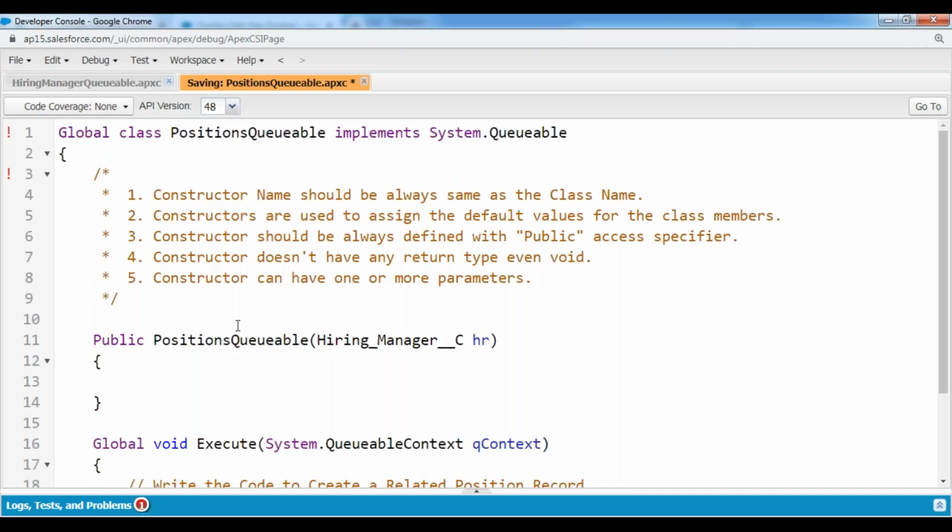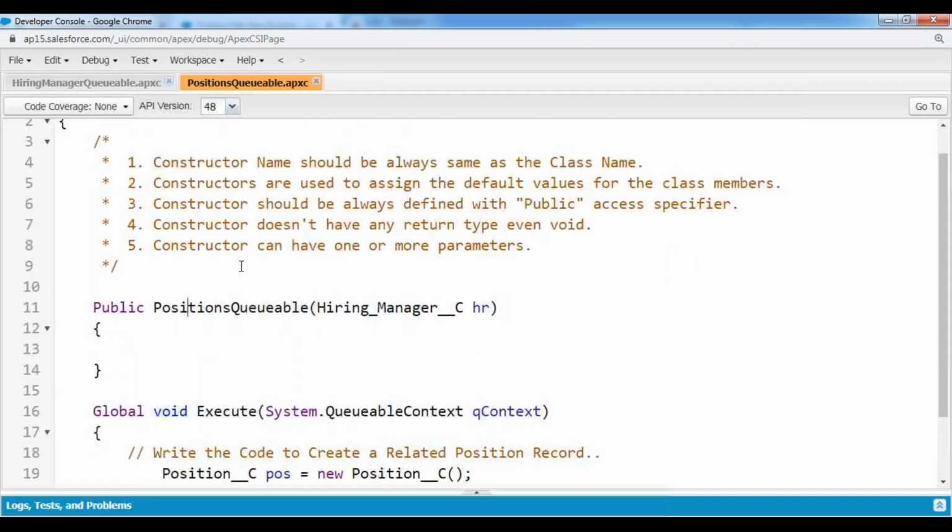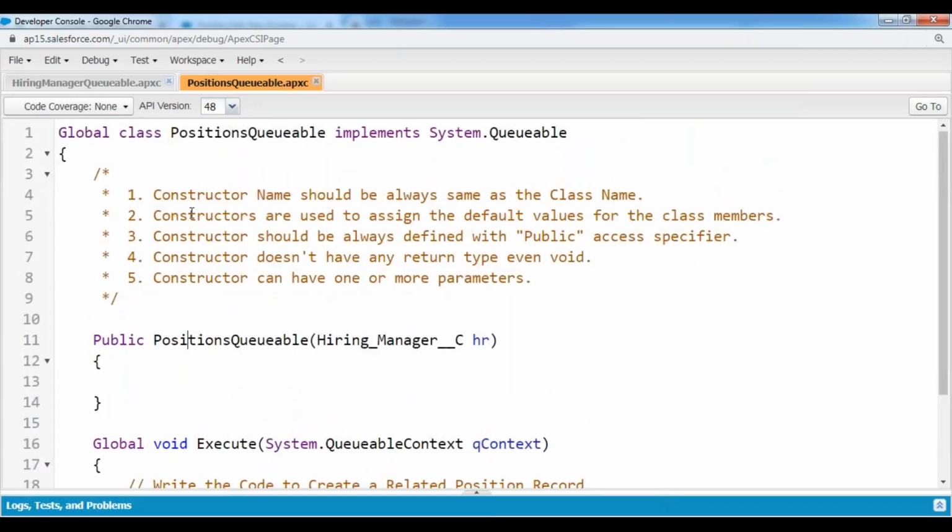That possibility is available to you over here. So in this case, these are a few principles we have to follow whenever we are implementing constructors. Now, I'm preparing a constructor, so the constructor name and the class name are exactly the same. And here I'm going to pass in this hiring manager.